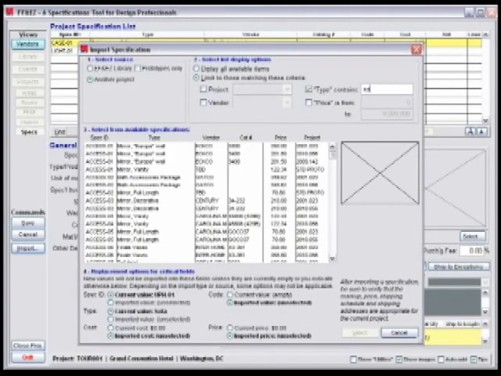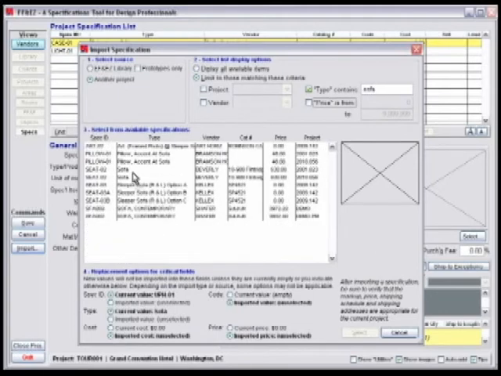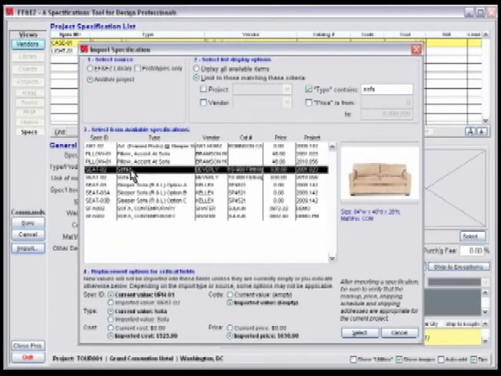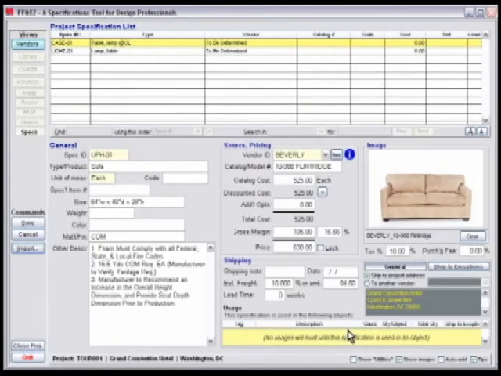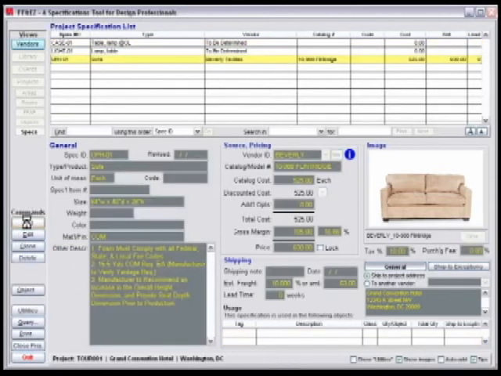I'll narrow down my list to sofas, and there's the one I want. Notice it already has a picture attached to it. I'll let it bring in the pricing, although that might change later. We'll keep the current value for the spec ID at UPH01 since that's what I had already entered, and then I'll select this, and now we have the sofa pulled into the project. All I need to do now is save it.